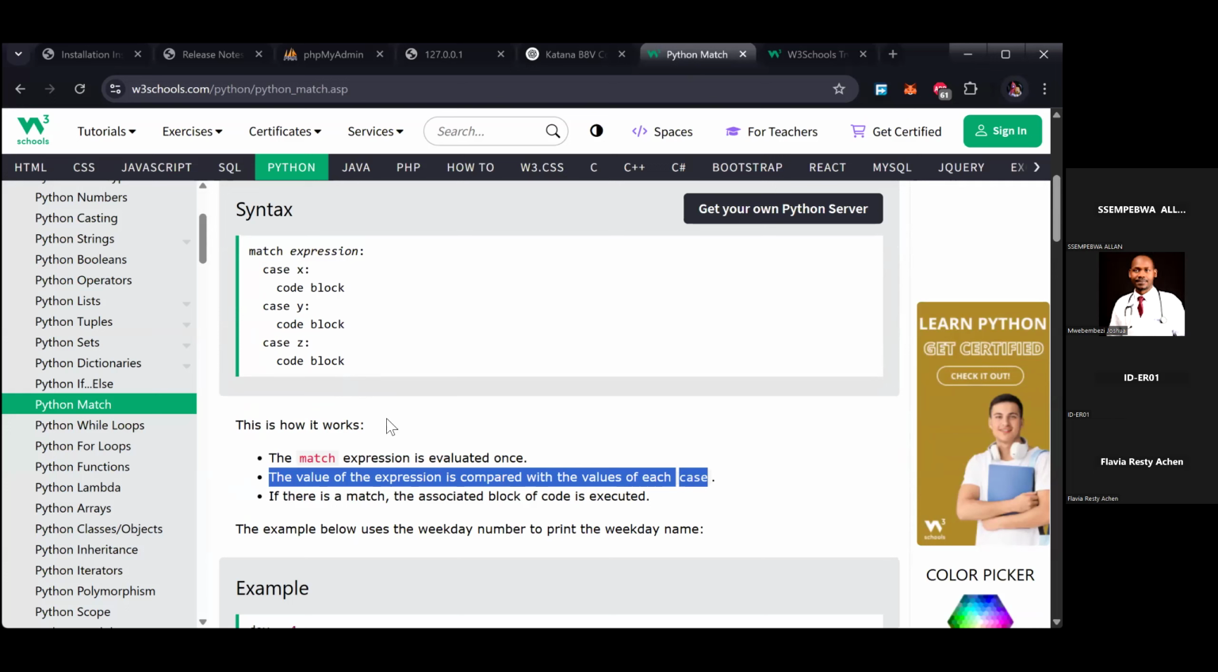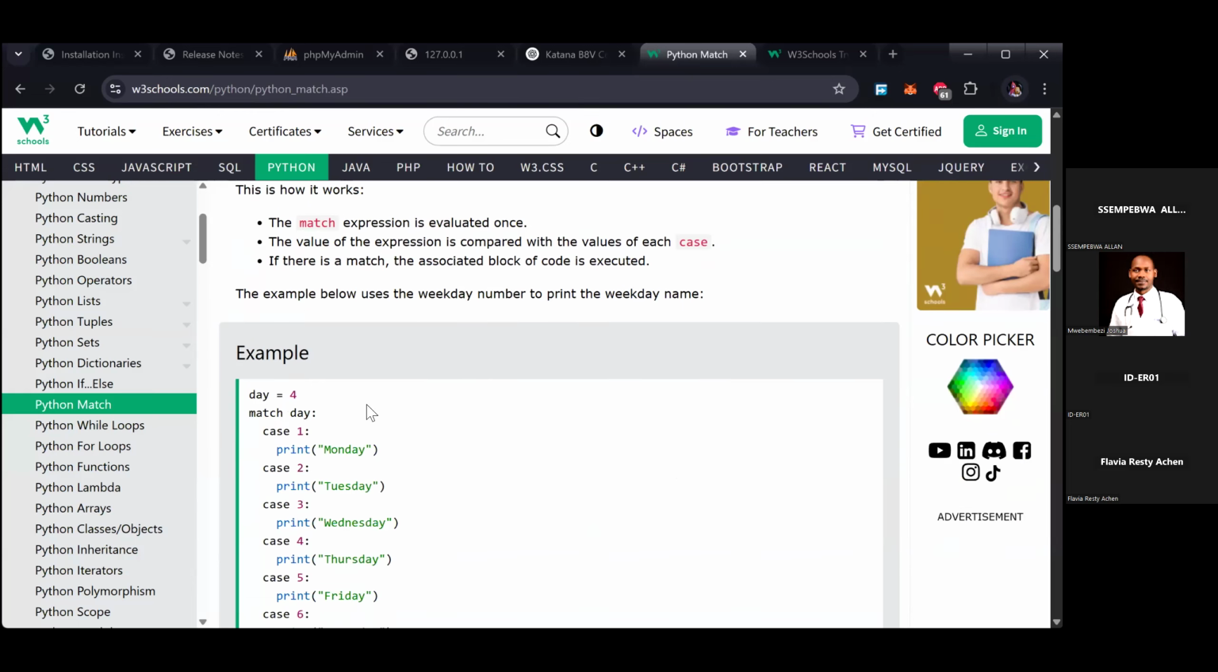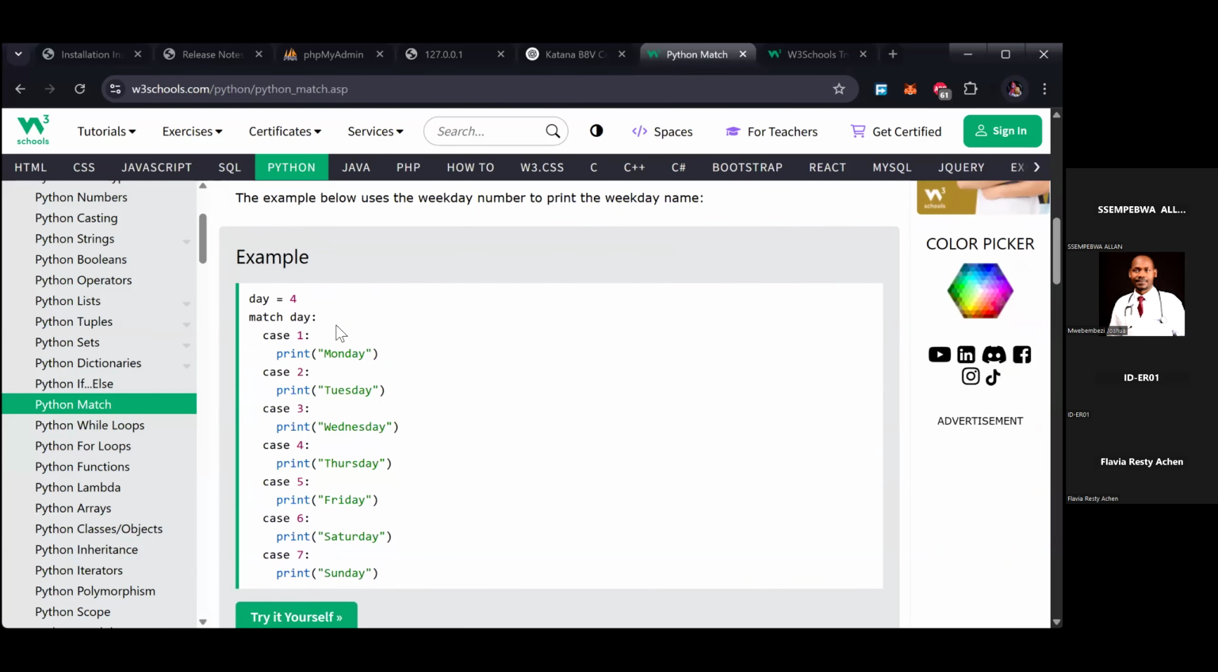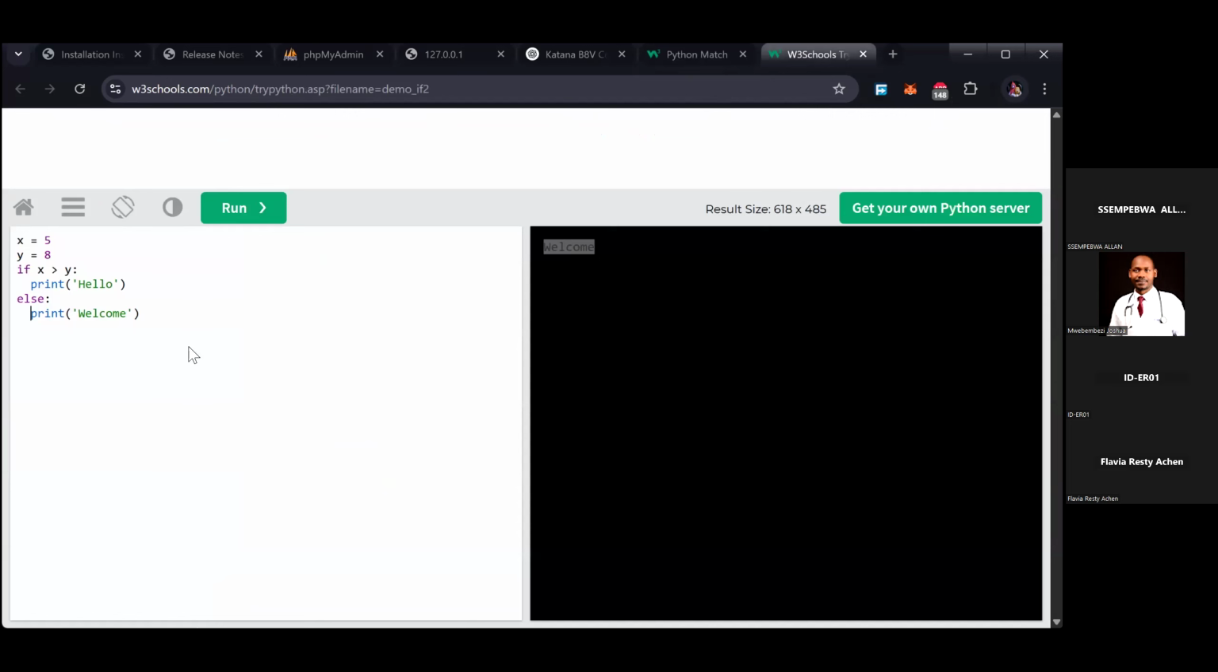So you put an expression, you check it, you check it. So if there is a match, the associated block of code is executed. So if case 1 is correct, this code is going to be executed. If case Y and case Z are not correct, these won't be executed. So we can go ahead and have an example. So for example, we have a bit of code here. We say that day is equal to 4.